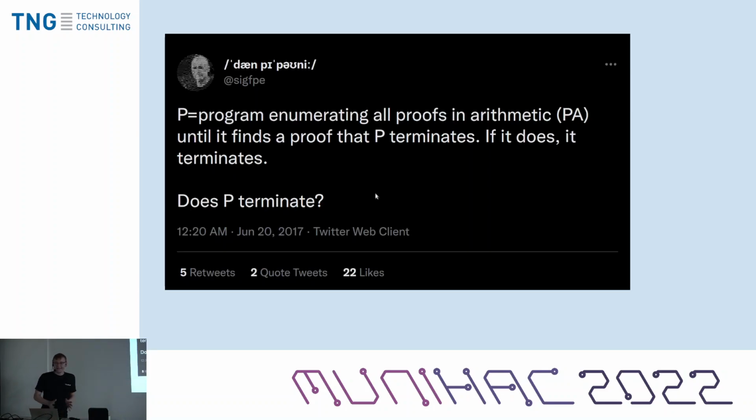Okay, it's time for the last challenge. And this one is more difficult, and unfortunately I don't have a demo for that. You will have to believe me or type check things in your head. Here we have a program which enumerates all proofs in arithmetic until it finds a proof that that program terminates. If it does, it terminates. And does it terminate? Well, that looks like an interesting puzzle.